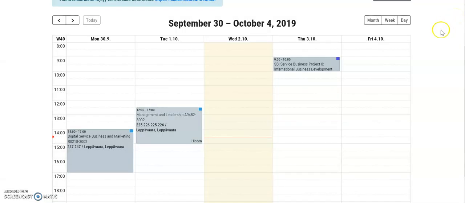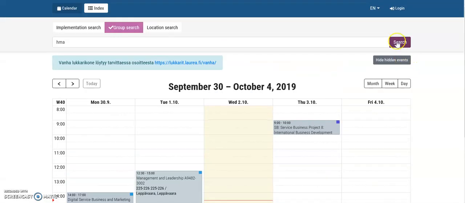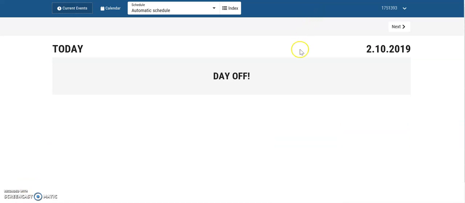If you want to create or edit your own study schedules in the Timetable engine, log in at the top right corner. You will first see the Current Events view, which shows you the current day's events on your default schedule. When you first log into the Timetable engine, the program will create an automatic schedule for you based on the implementations you have enrolled on.